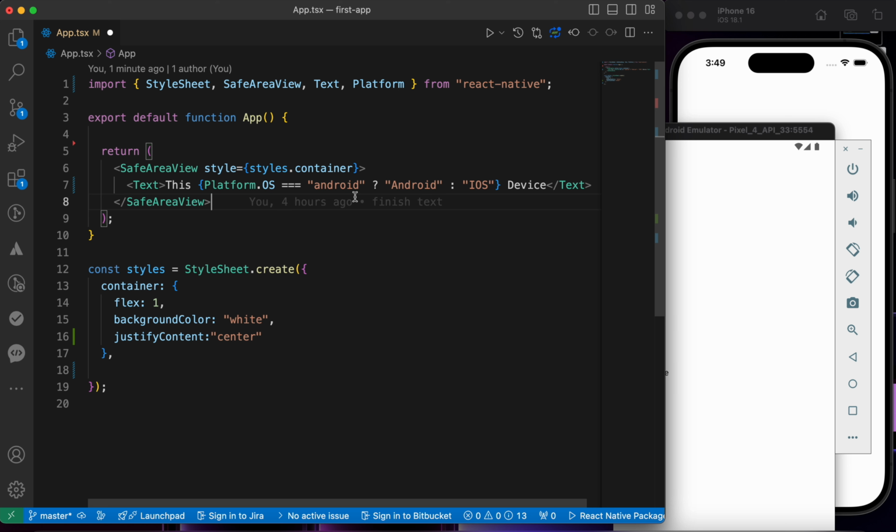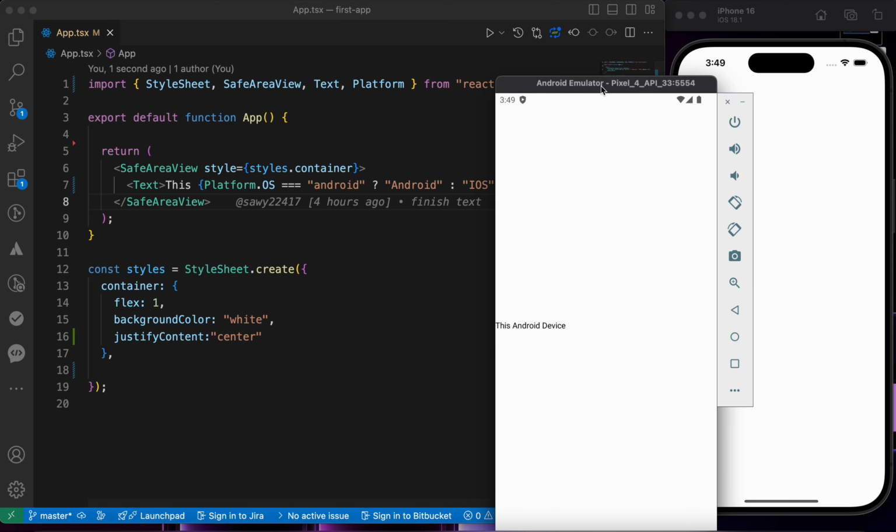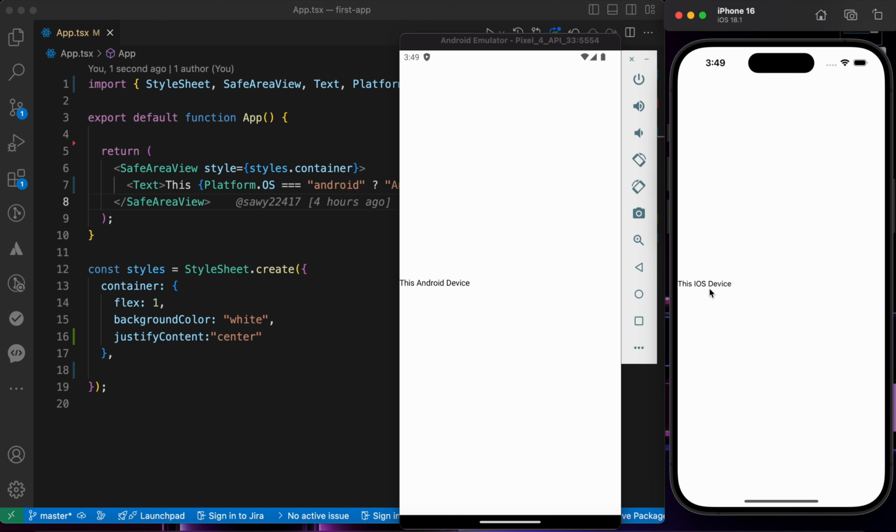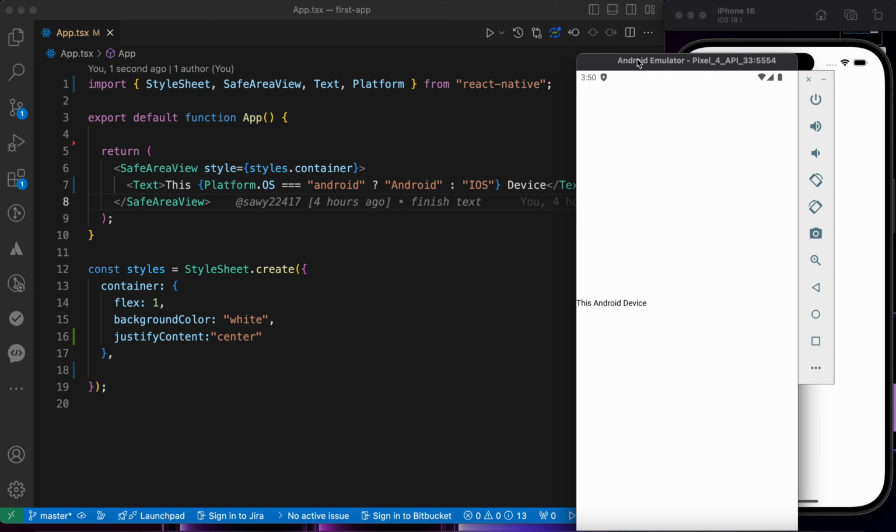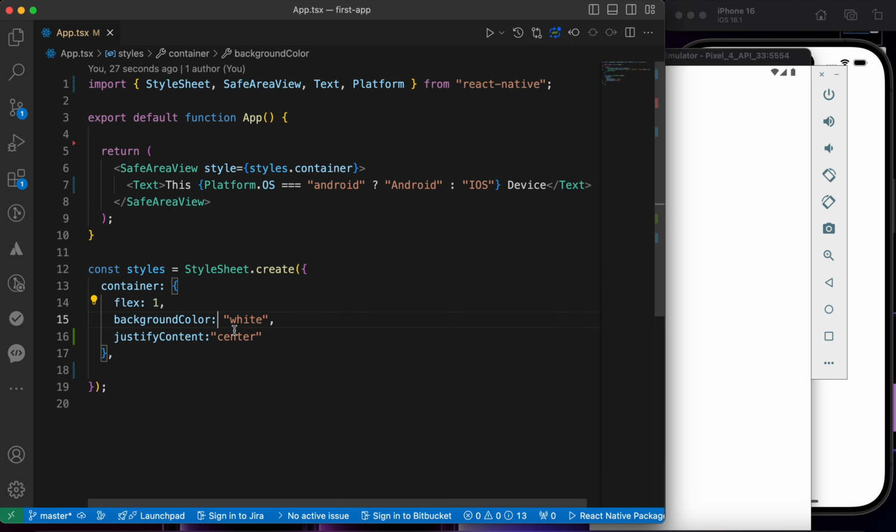Okay, now if we press save and go back to our screen, now we can see this is iOS device and this is Android device, and both are correct. Let's implement another thing else. What if we want to make the color in iOS gray and the color in Android, for example, aqua, the background? Okay, that's easy. Let's go to our background color and do the same thing.